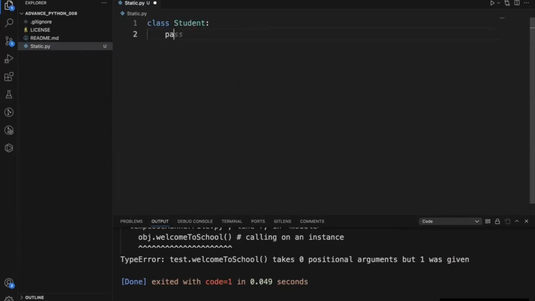Let's write passing percentage. Fine. And let's see the passing percentage. Let's write 40. Now, this is a class called student class. I have created one class called student class. And inside this student class, I have written one class attribute, passing percentage. We have discussed yesterday what is the class attribute. So I have written one class attribute, passing percentage is equal to 40.